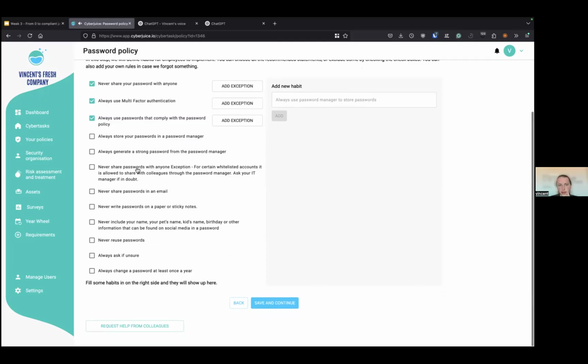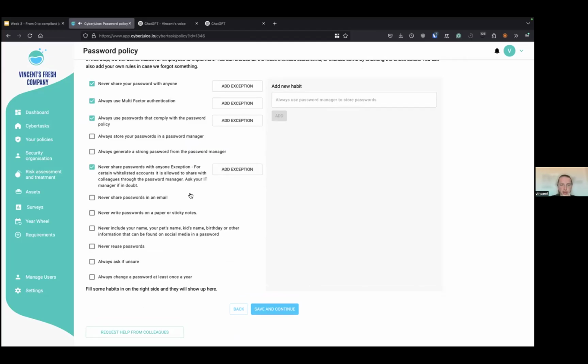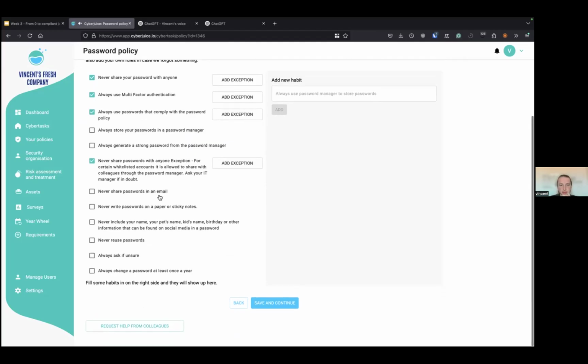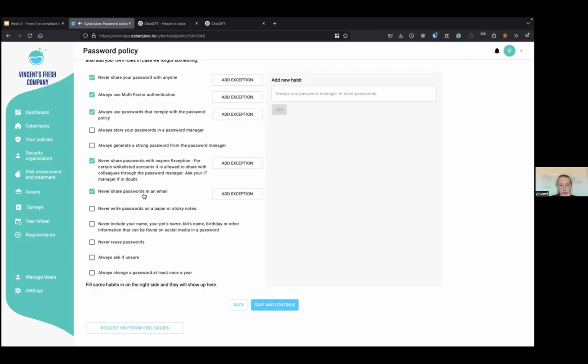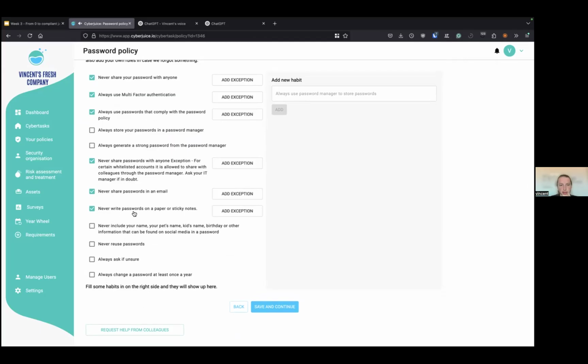And we say never share passwords with anyone, with an exception for whitelisted accounts. I don't think sharing is a good idea. Let's remove that. Never share passwords in an email. Never write passwords on sticky notes.